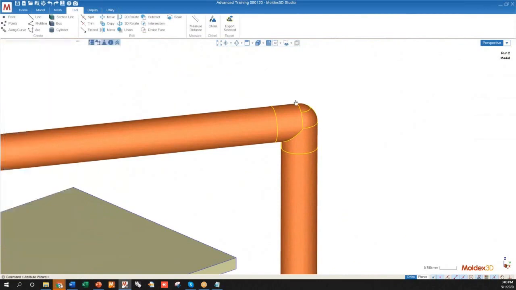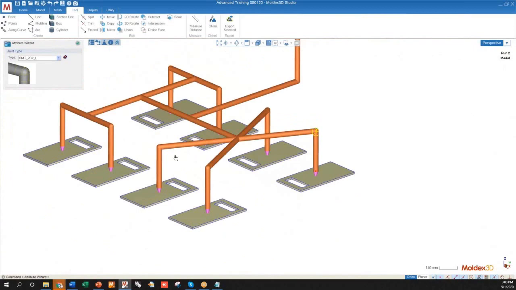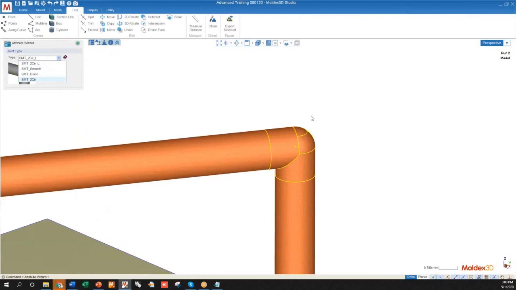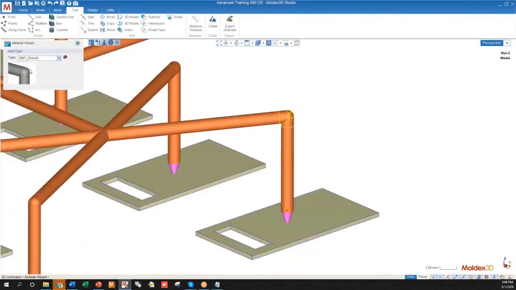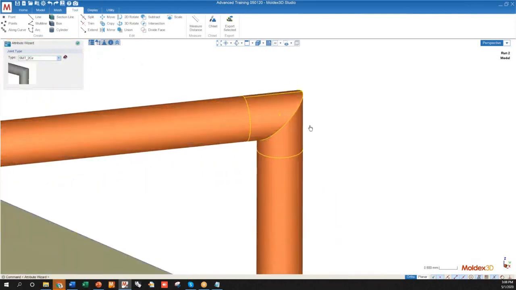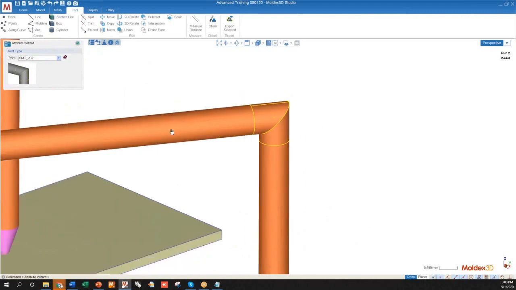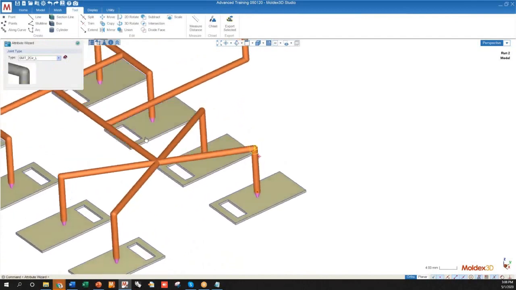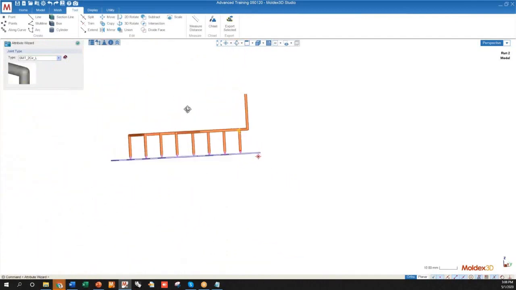If I double click on that connection or right click and attribute, it's actually the same exact way as any other object in Moldex3D. I can attribute this with a different type of volume. I can either make it smooth, which would be like a rounded elbow, union, which would be pretty similar to what it was originally, or two circular, which will create a more angular connection. So you have a lot of control over the different connection pieces that are created in Moldex3D.